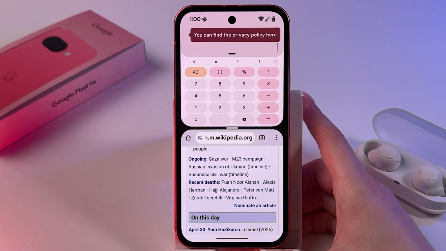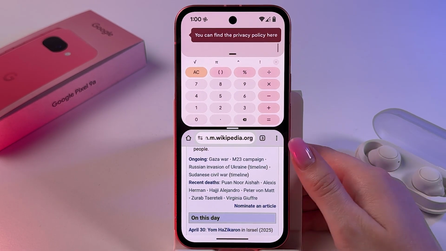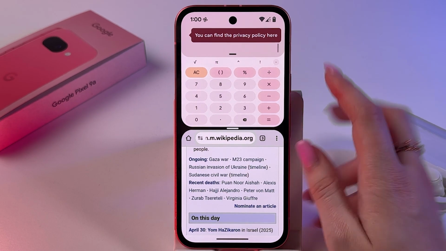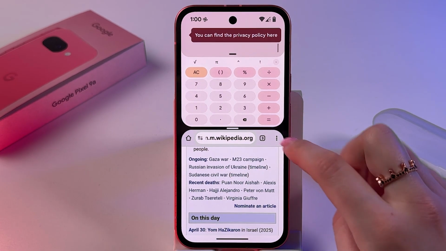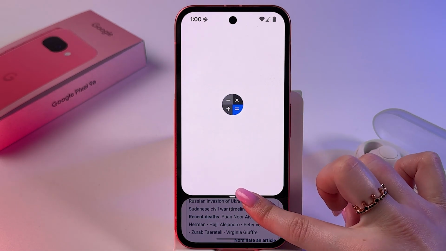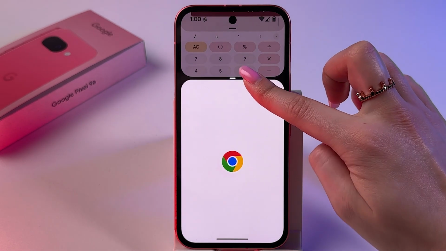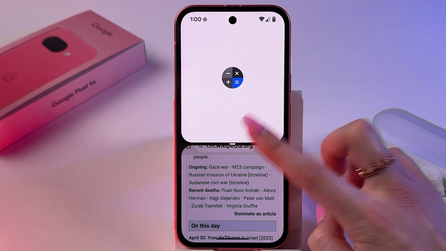And now I can use those two apps at the same time, for example, for math calculations or something like that. Also, I can resize it by dragging this line down to make the upper app bigger, or up like that to make the lower app bigger.